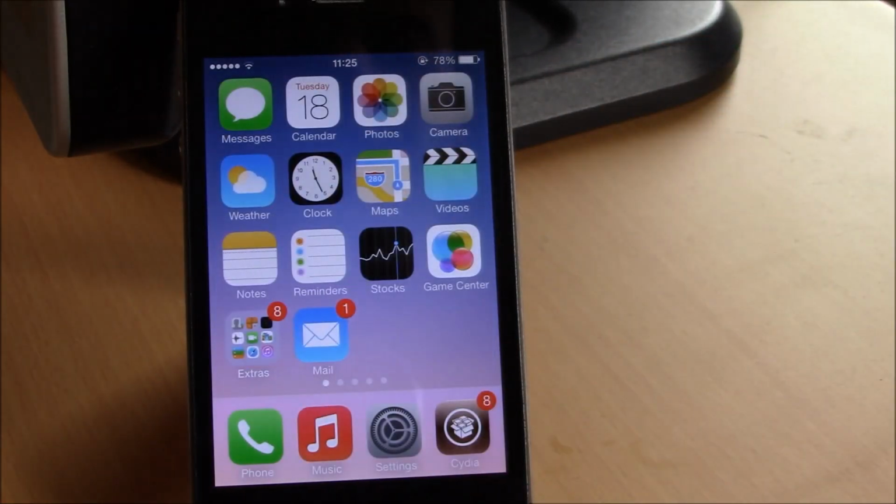Really nice tweak. To download this tweak, you will need to add a repo, which I will put in the description.